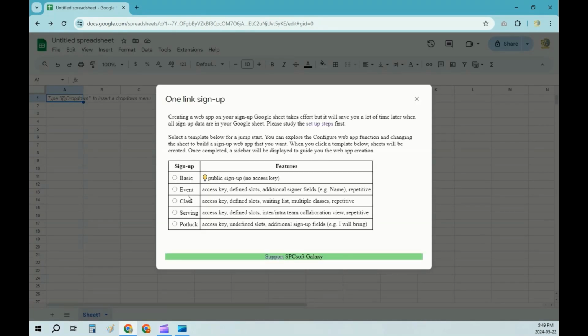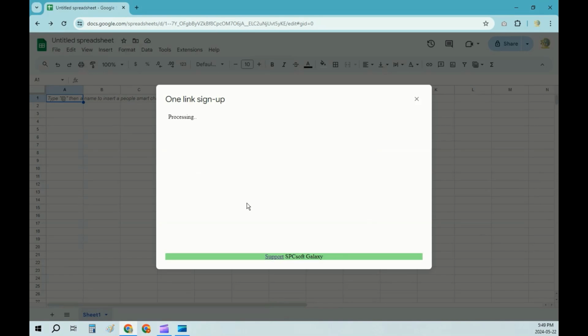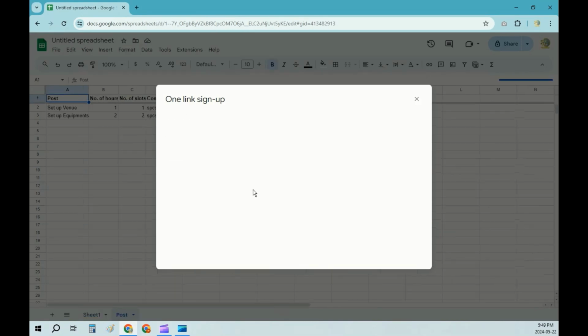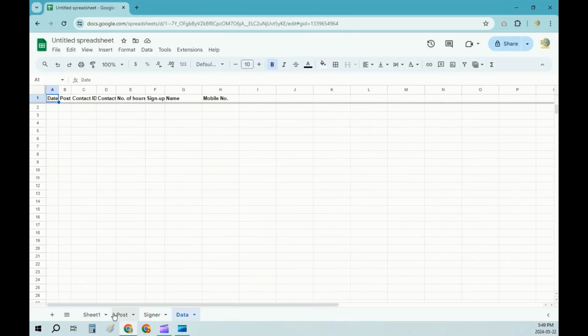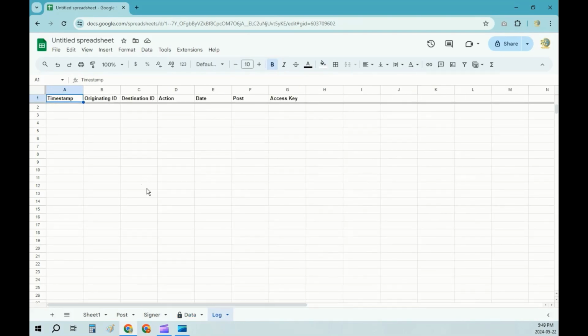These are the templates that you can choose. For this video, Event is selected. Event sheets will be created and loaded with demo data that you can change afterwards. When sheets have been completed, a sidebar will display. Please wait for it.